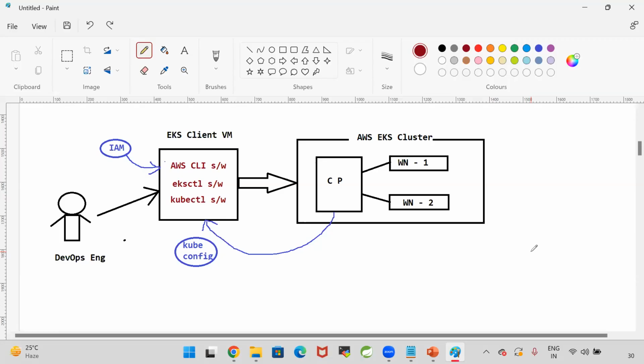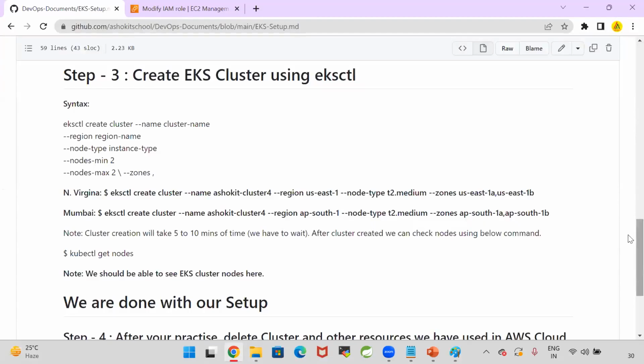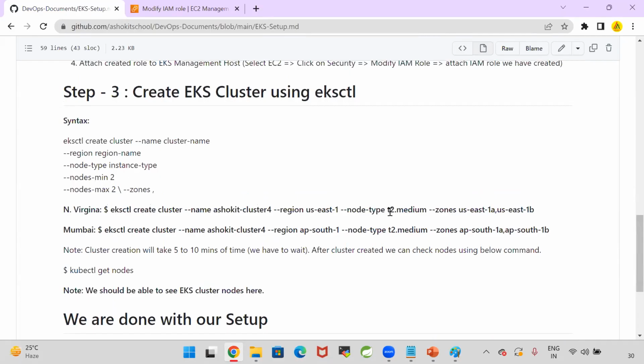In your notes, the command in GitHub, you are mentioning to create those worker nodes using T2 medium. Do we need to specify the node type? Yes, we need to specify. If you go for T2 micro, high availability and speed will not be available. Resources will not be sufficient. That's why I'm going with medium instances. Micro is not recommended.